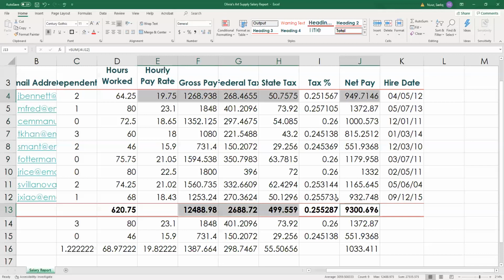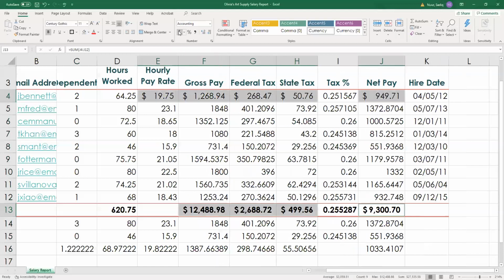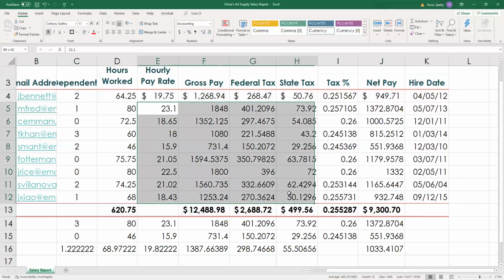After we did that, now we need to go and select from the number group. You will see the $ accounting number format. So click it. Now you will see the $ will be added. Now the next one we need is that we need to select E5 all the way to H12, and then we need to hold the control key, select J5 all the way to J12.